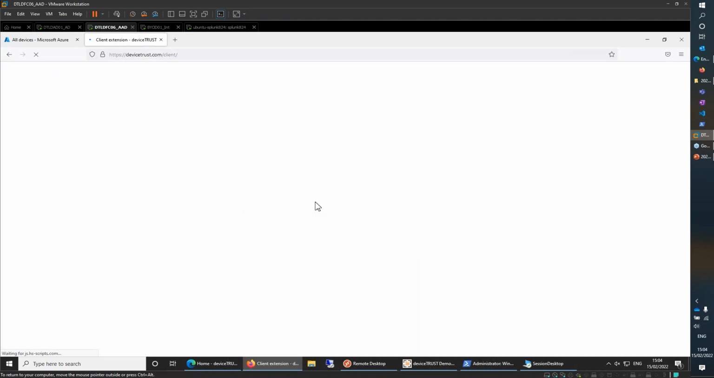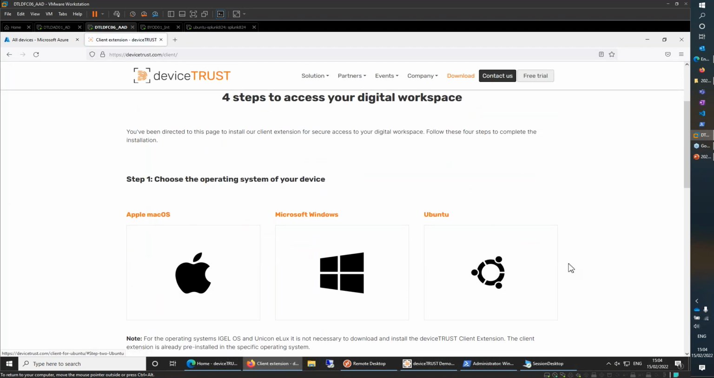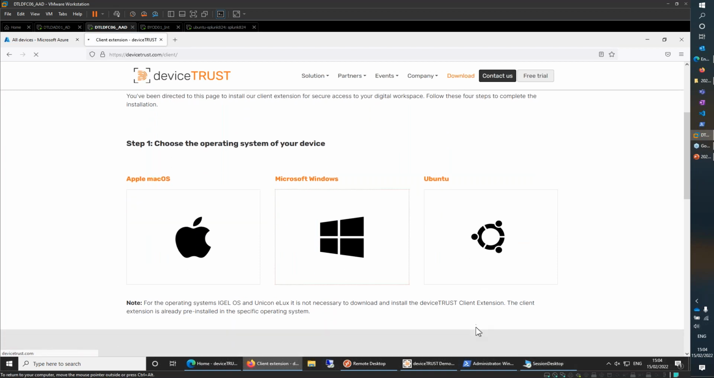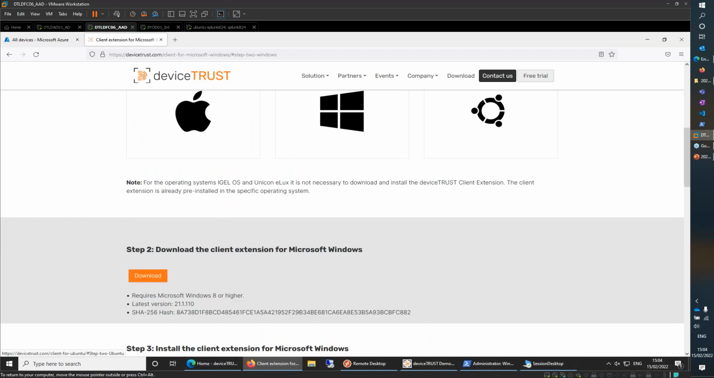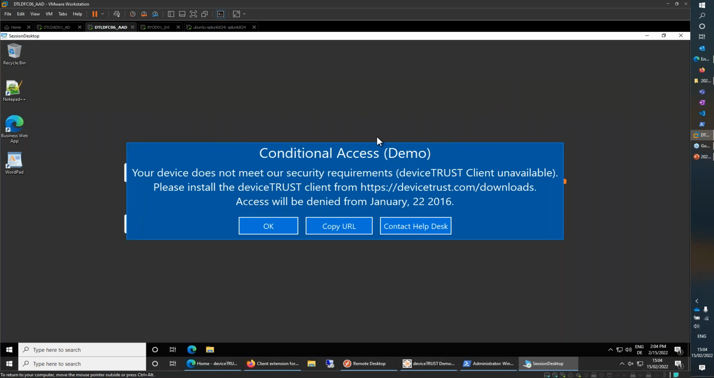Just type it in there, and there's the download of the deviceTRUST client. You can get it for Apple macOS, for Windows, and for Ubuntu. There will be an instruction on how to install it step by step. This is just next, finish, and you're good to go, which makes it easier for the users to decide.